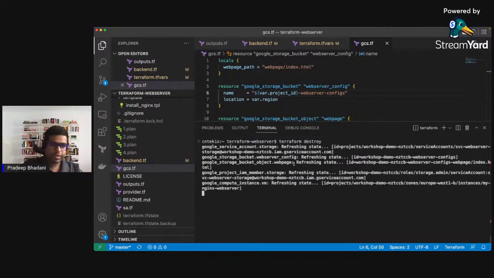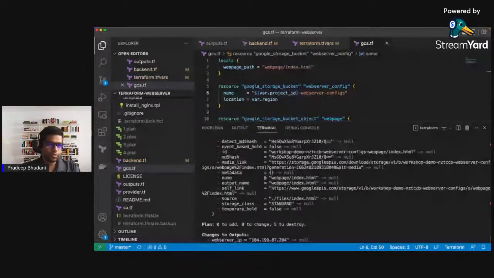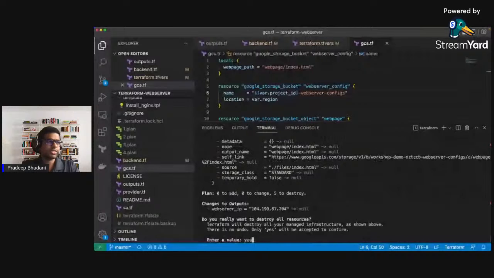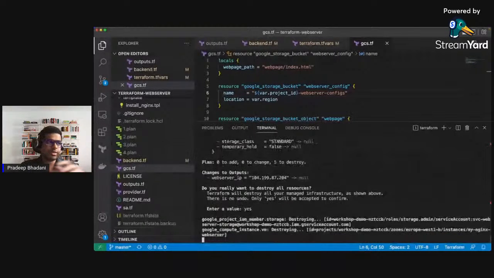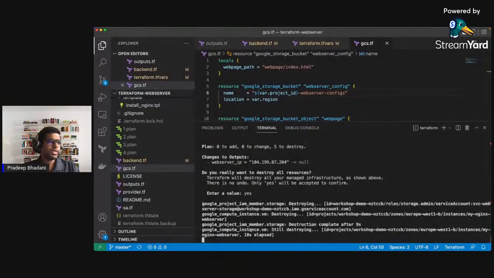It will again give you the list of what it is going to destroy. Please review that, and if you are okay with this, then only say yes, and then it's going to start destroying the resources. So it has now started destroying the resources. It's destroying the service account, its permissioning, and now the VM instance. So it's destroying resources on Google Cloud now.